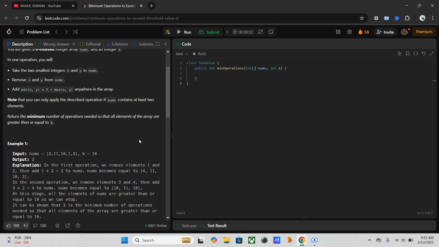Again, we have to go for the next operation because we have two elements that are less than 10. Once we try the same thing again, the new value will be 3 into 2 plus 4, which is equal to 10. So all the elements are greater than or equal to the value k. In that case, the minimum number of operations required is 2. That's why we are getting the output 2. I hope you understand what I meant.